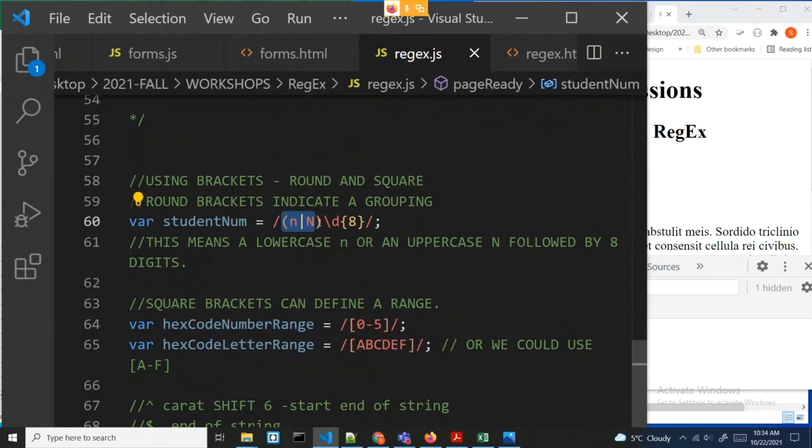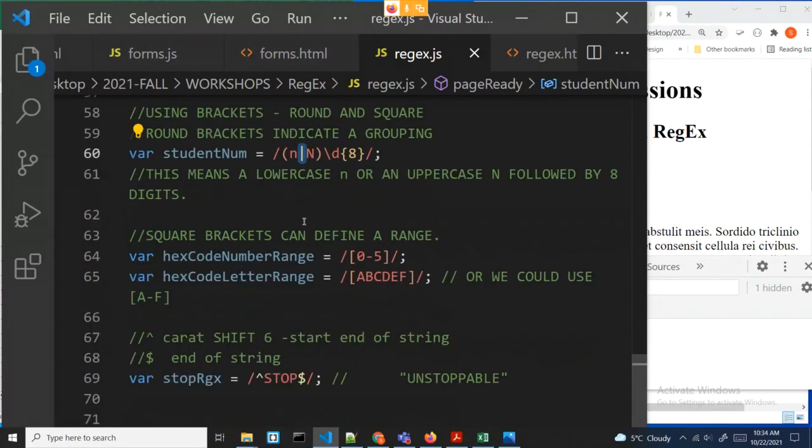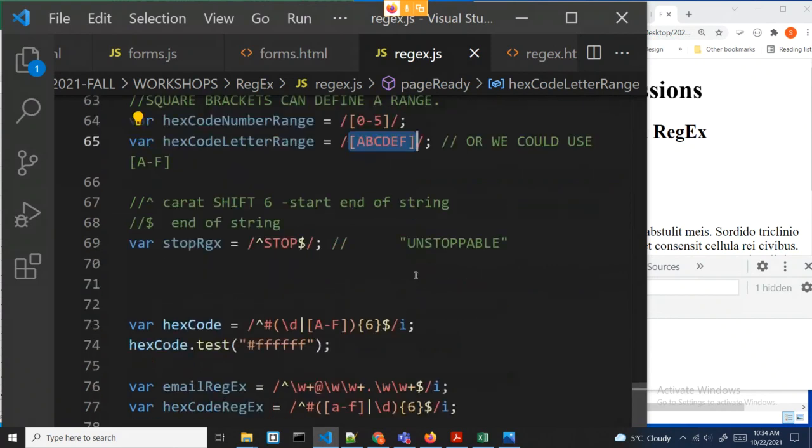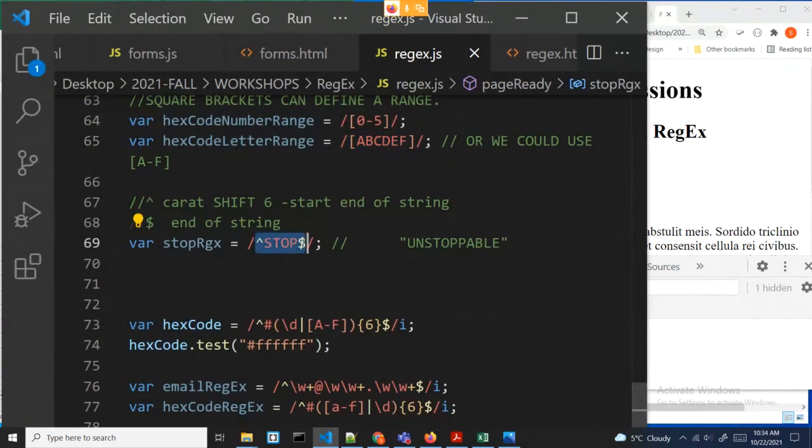We can create groupings from our regular expressions with round brackets. We can use the OR pipe character to be the logical OR. With square brackets, we can provide ranges, not just numbers, but ranges of letters as well. And using the caret and the $ sign, we can specify and limit the start and stop of our string.